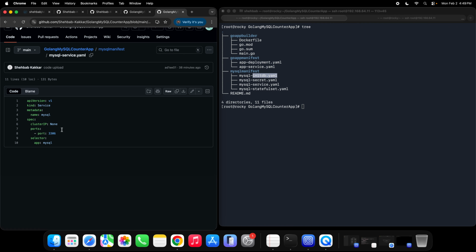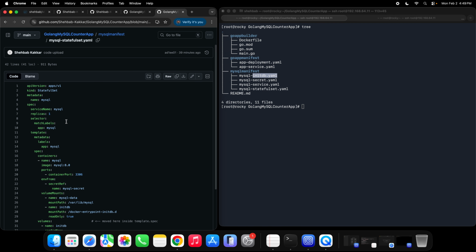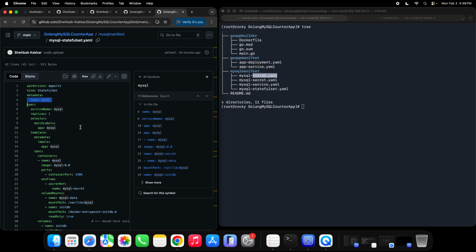And here we have a service. This service is a ClusterIP with no IP assigned, so we are just accessing it by the name. And here I'm using the selector app: mysql. So MySQL will connect to the StatefulSet; this one will get selected, this one.